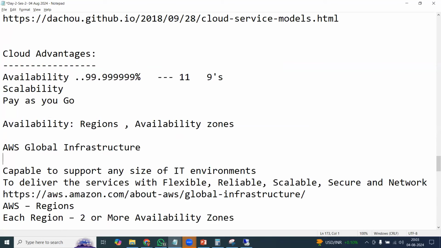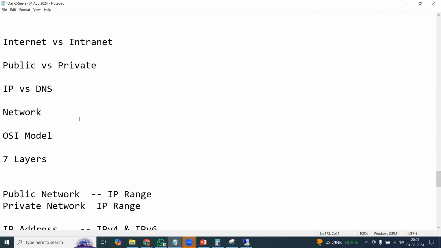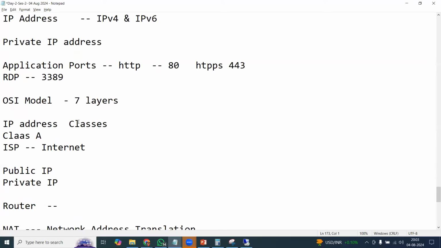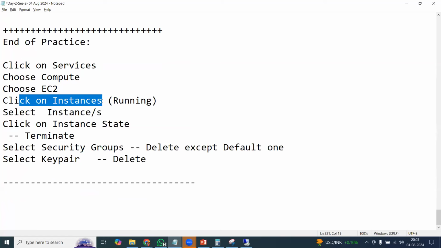The steps are also available in a document. I am going to prepare this document and upload it to the LMS Graphy portal, where you will be able to access it. It contains the step-by-step procedure: click on Services, choose Compute, choose EC2, click on Instances, and so on. This document will be uploaded to the LMS Graphy portal.